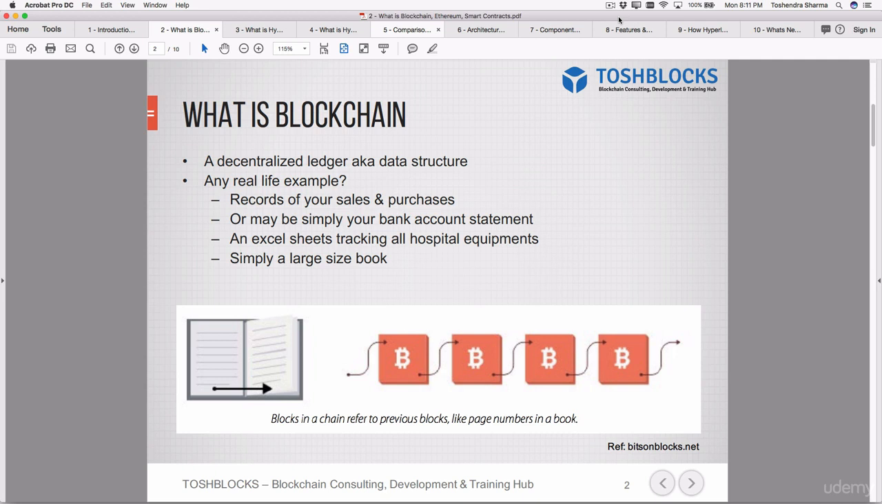A data structure is a simple arrangement of data which stores some information in a structured format. A real life example of a data structure, or of the blockchain, would be records of your sales and purchases for your shop or business, or maybe simply a bank account statement, which can also be seen as a ledger. It can be a simple Excel sheet tracking all the hospital equipment, sales, purchase and consumption. It can also be seen as a large book, or you can call it a PDF.